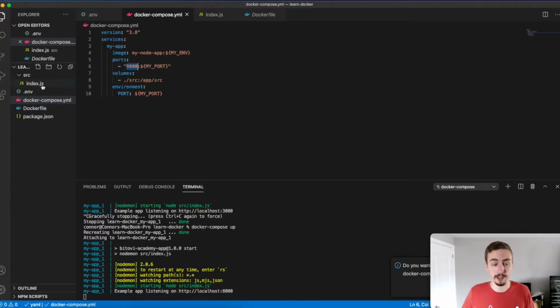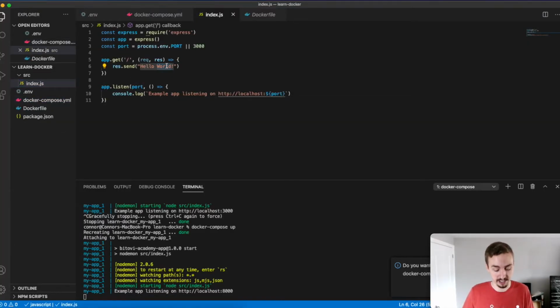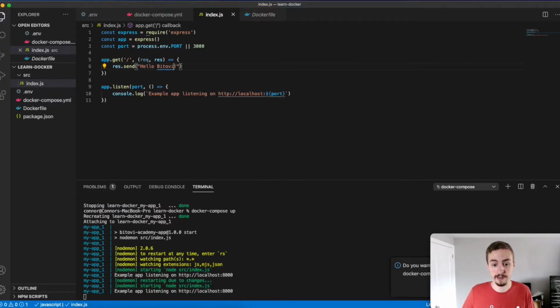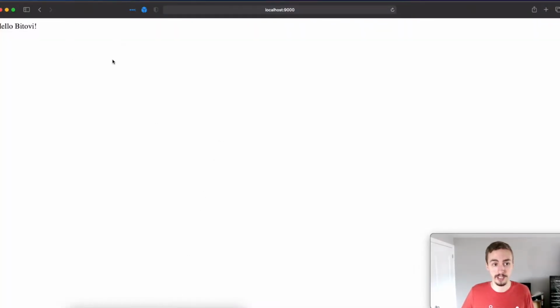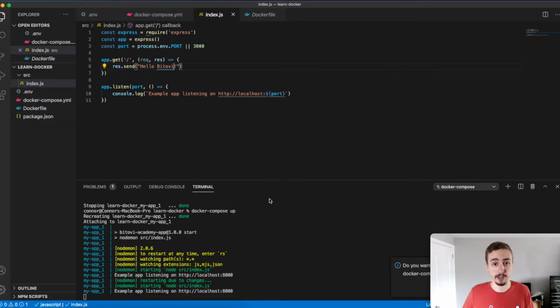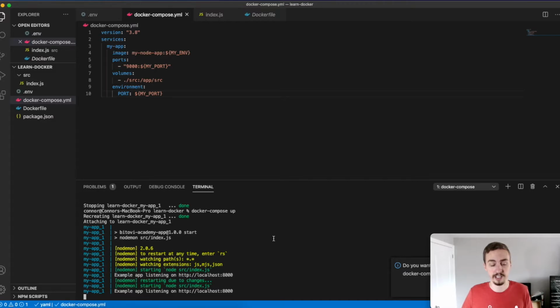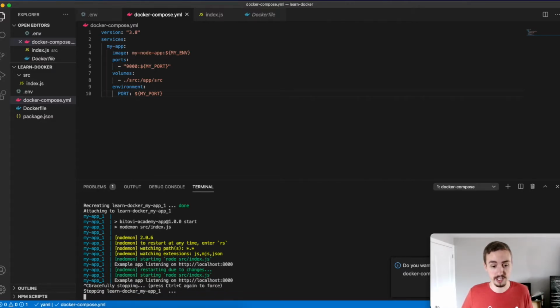And then if we go and make a change to our index.js to change it back to hello Bitovi and save it, we'll see the hot code reload log. And if we refresh our browser, we see hello Bitovi. I think you'll agree this is a lot easier than running that docker run command from before. We can kill our container by just passing in Control-C to our terminal.